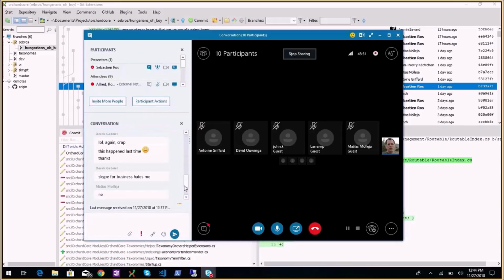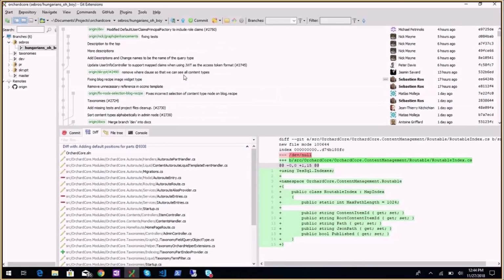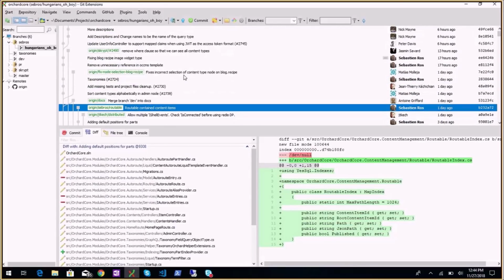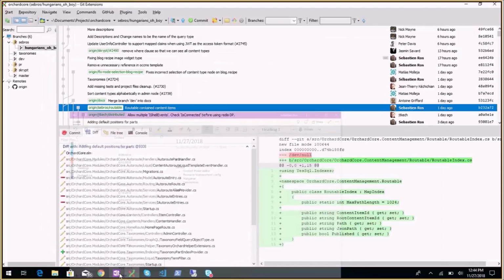There are. So taxonomies, and I think that's it. I think that's it.